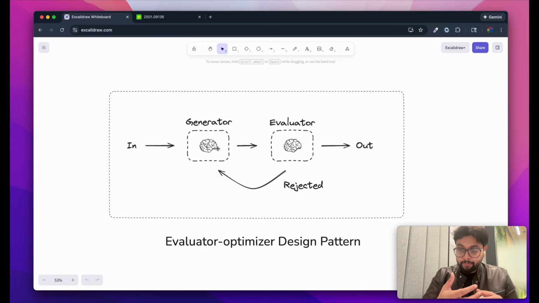Those benchmarks can be provided by us as the developer of the workflow, and if the output produced by the generator node passes all the benchmarks provided by the developer, then the evaluator can pass the response or the output and it can be returned back to the user.